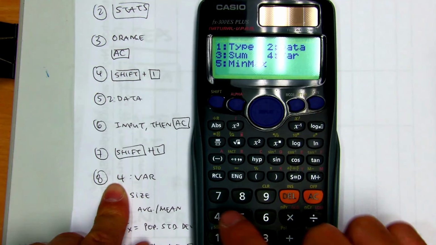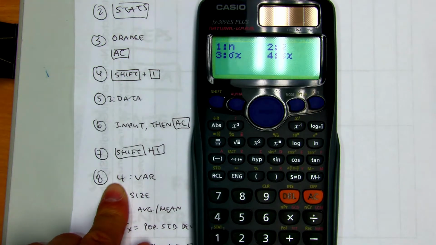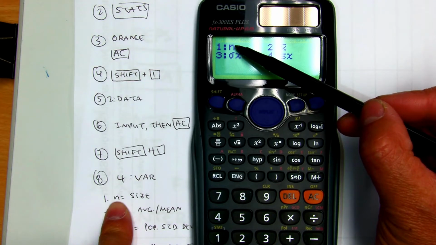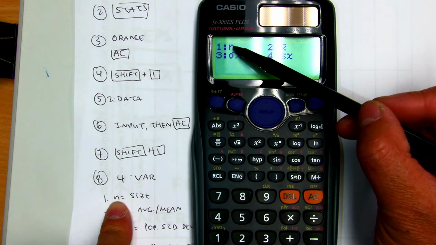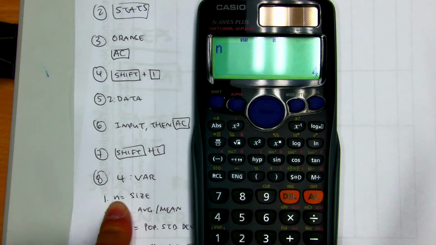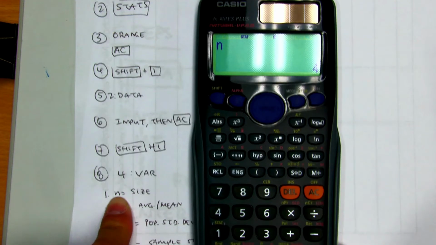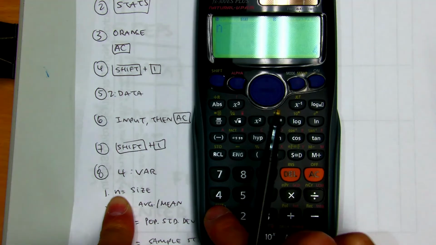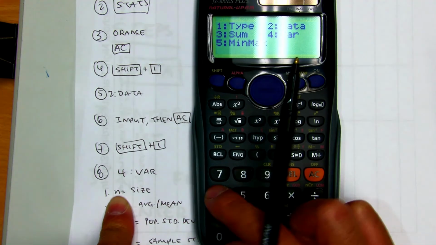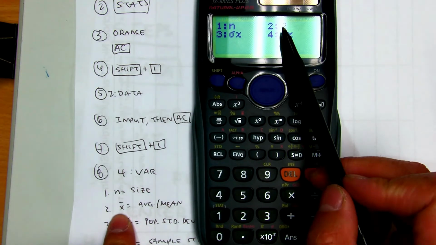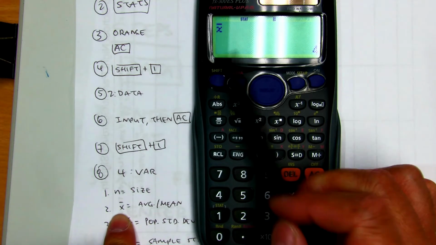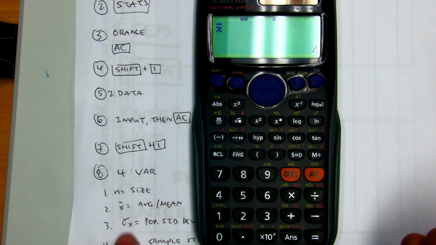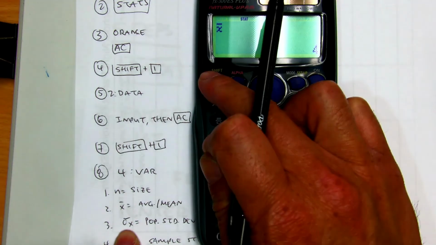I want number 4, variable, and I have a bunch of things here. Number 1, n, means the size of my list, or count how many numbers I have there, or how many kids I have. And you just press it, then it'll tell you the answer. Press shift 1 again, and it'll bring you back to that menu, and you press number 4, bars. Then you can't see it with the light, but it says X bar, which is the average or the mean. You gotta press it, it'll tell us the average.